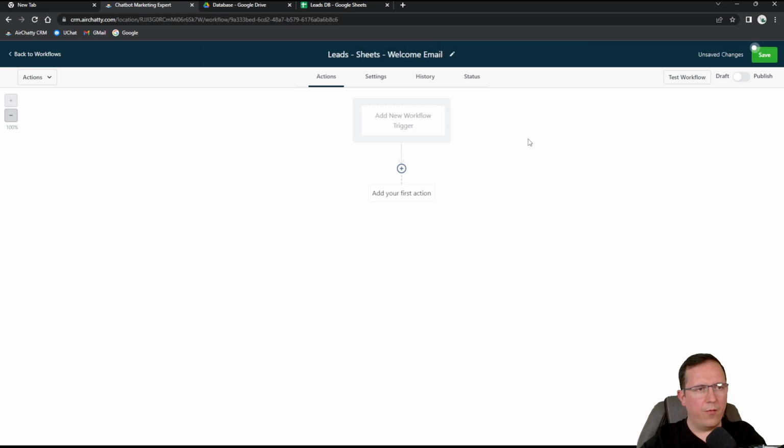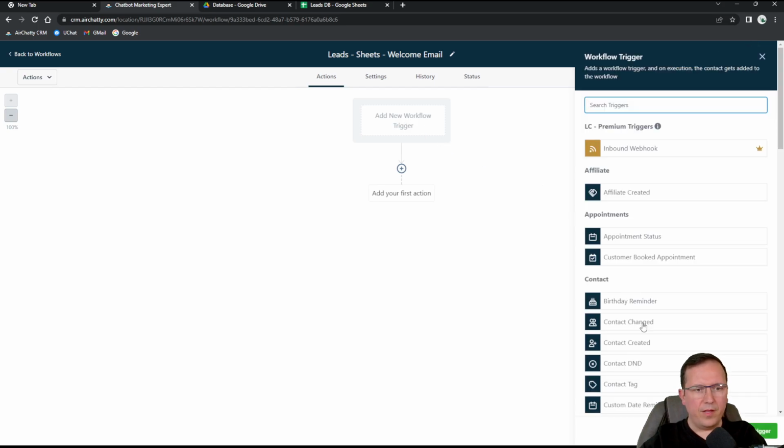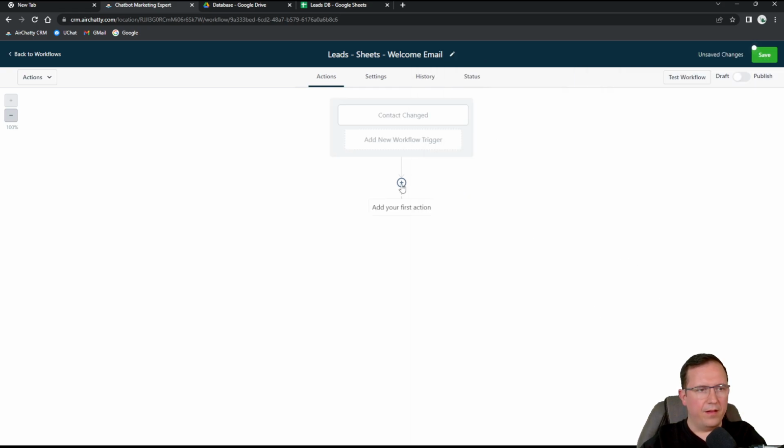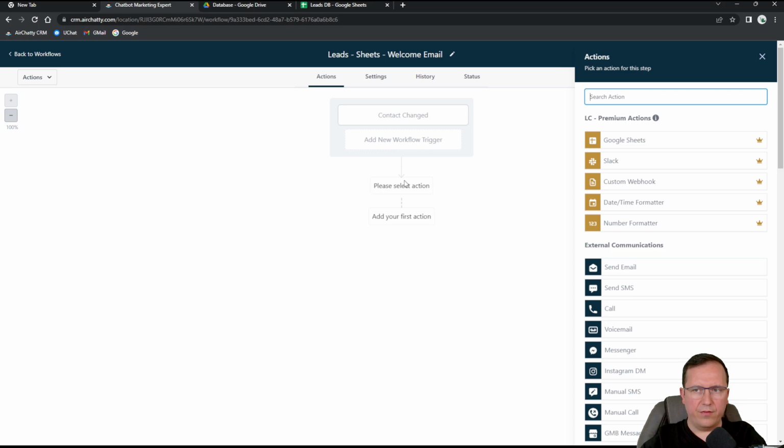Okay, so what I want to do is when a contact is created, I want to add it to a Google Sheet and I want to send a welcome email. In order to achieve that, we need to go to add new workflow trigger. The trigger will be contact changed. Okay, save trigger, and then click on plus, add your first action.